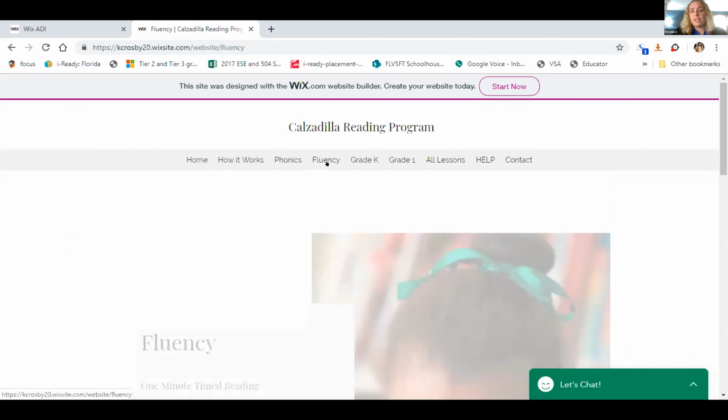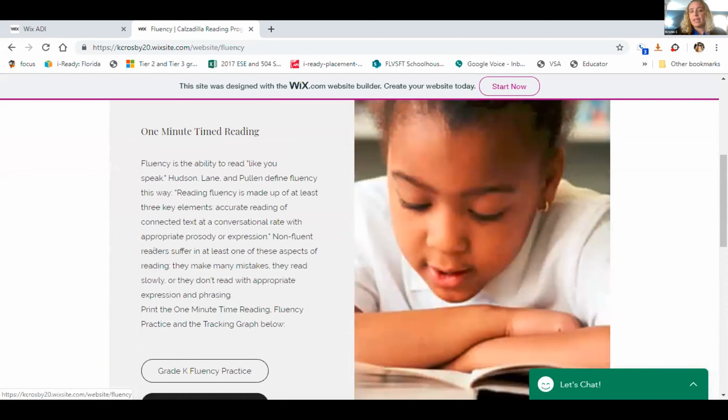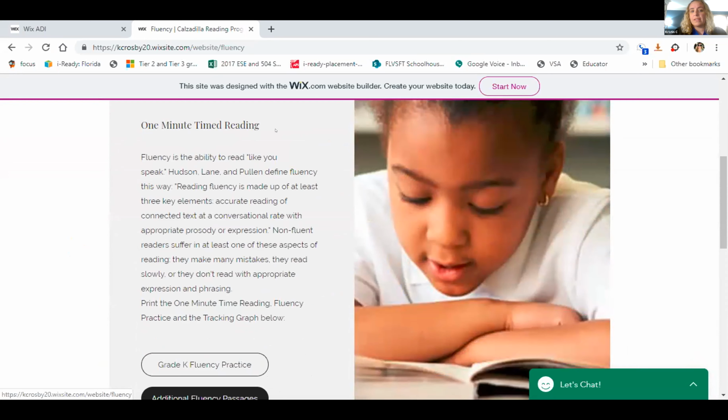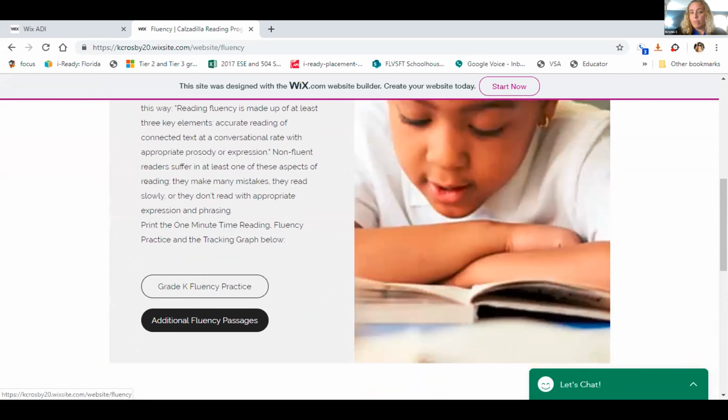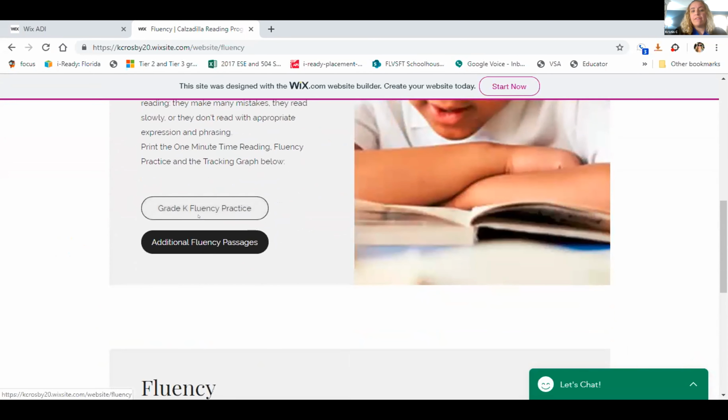Next, they'll move to the fluency piece, which again is set up the same exact way. It gives you what fluency is. It's a 1-minute timed reading, why fluency is important. We have our grade K fluency practice, and then additional extra passages.